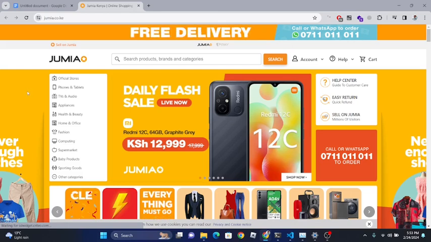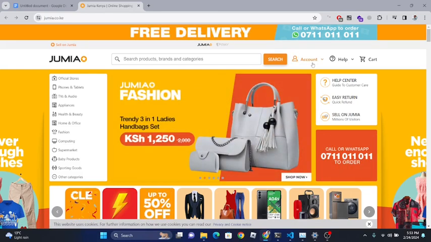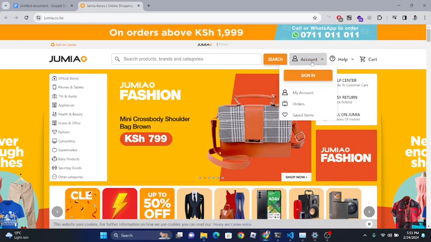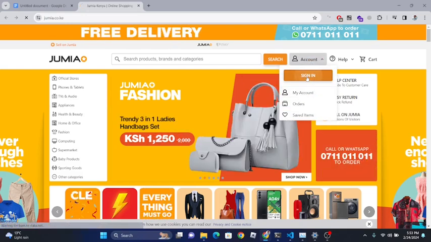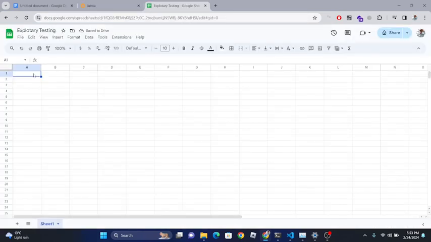Alright, so this is the link, and I'm focusing more on the login functionality. So click here, go to sign in. So I'm going to show you how this spreadsheet should look, and we're going to start here from column A1.